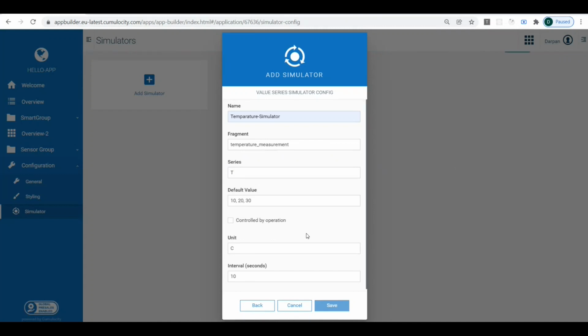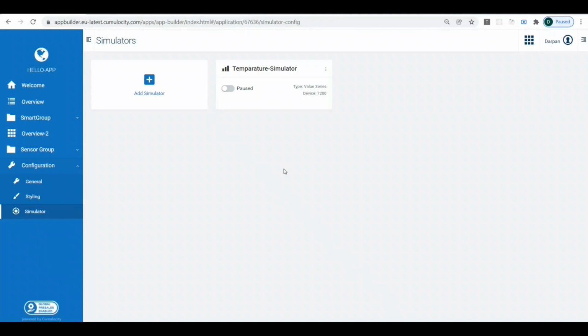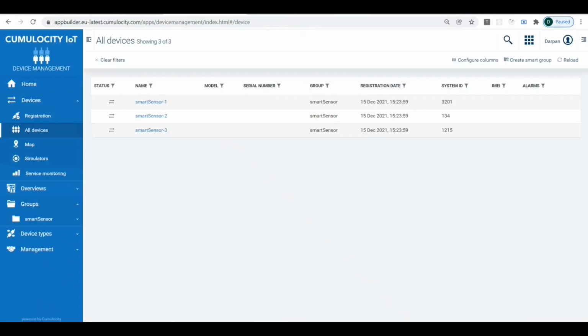Looks like it's taking quite a long time. Yeah, and it is created. The device ID is 7200. And let me start this. And let me quickly go to the device management and reload this. Yeah, my device is created, called temperature simulator.